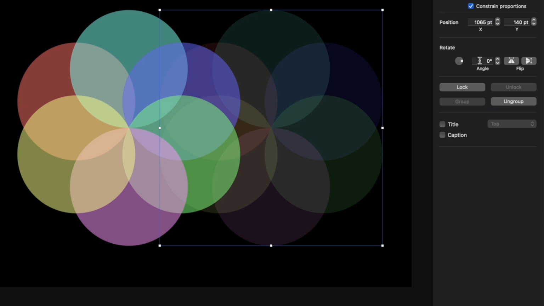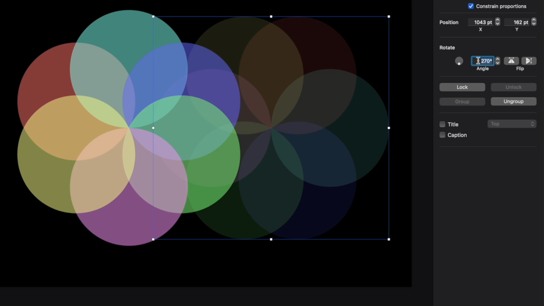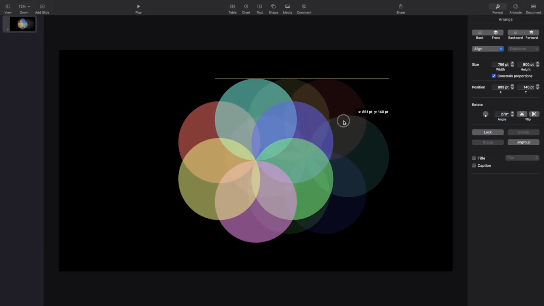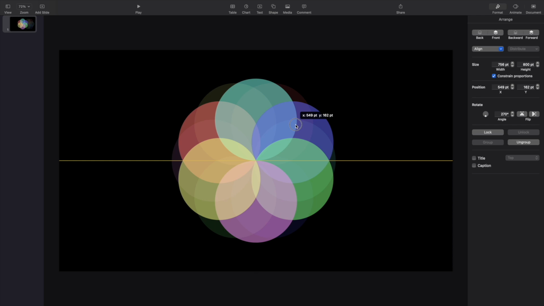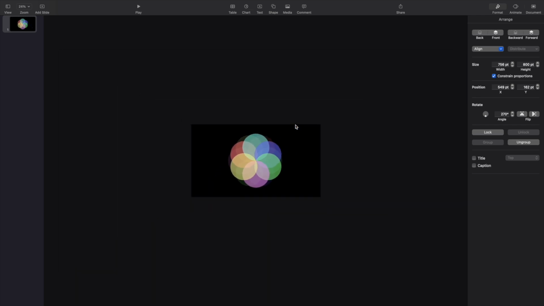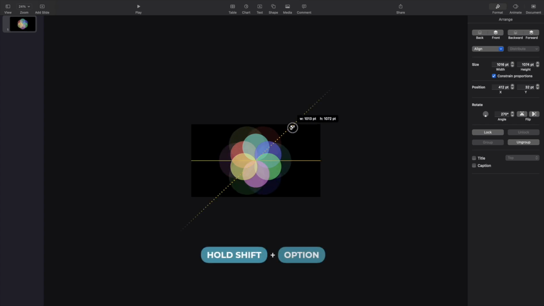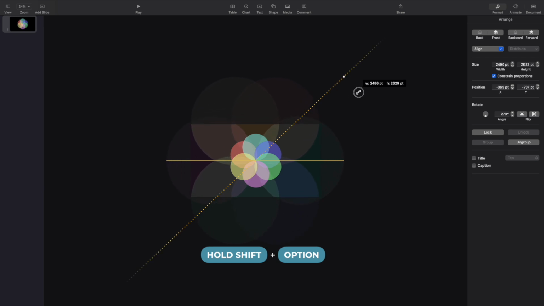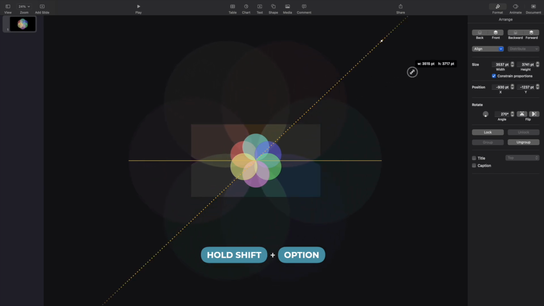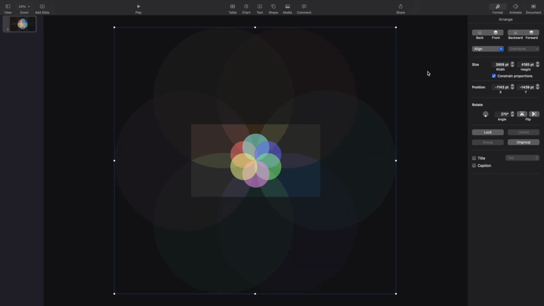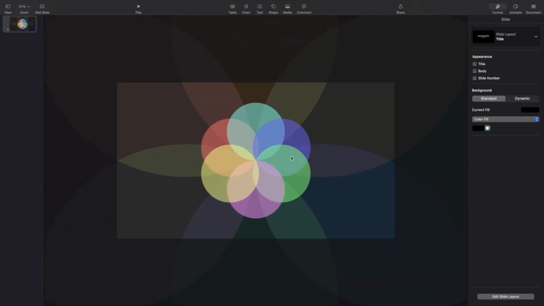Change the rotation to 270 degrees. Move it right in the center. Scale up by holding Shift plus Option to maintain the aspect ratio. Put titles on it.